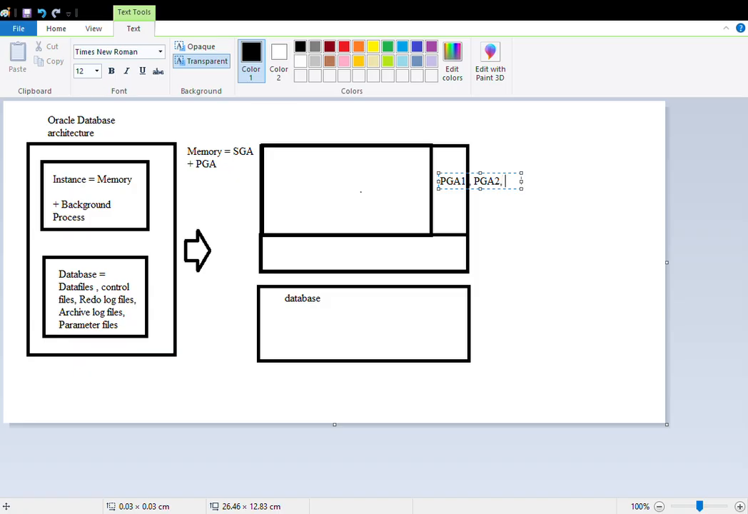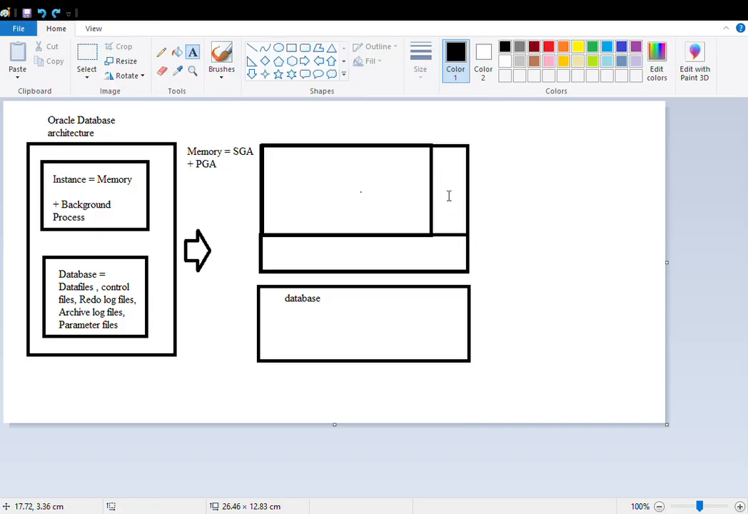This PGA is separate for each user connection. It is private for each connection. For example, if user 1 connects to the database, a separate PGA will be created, and when user 2 connects to the database, a separate PGA will be allocated. PGA1, PGA2, that is, for each user connection an individual PGA will be allocated. This PGA can't be shared by other users.